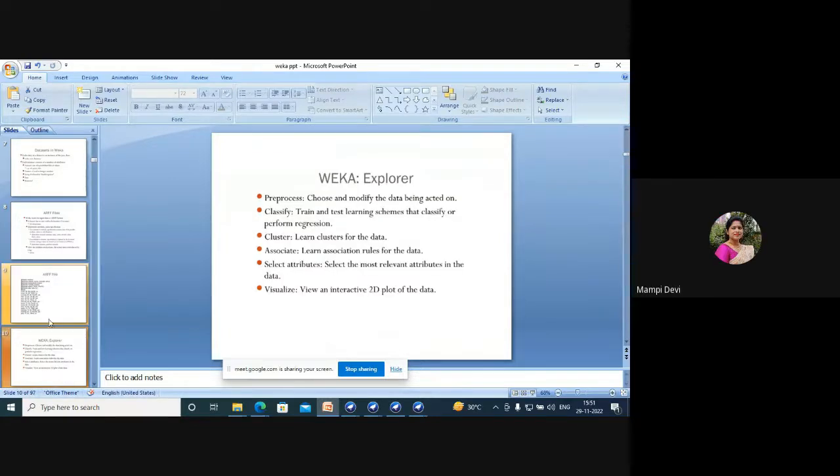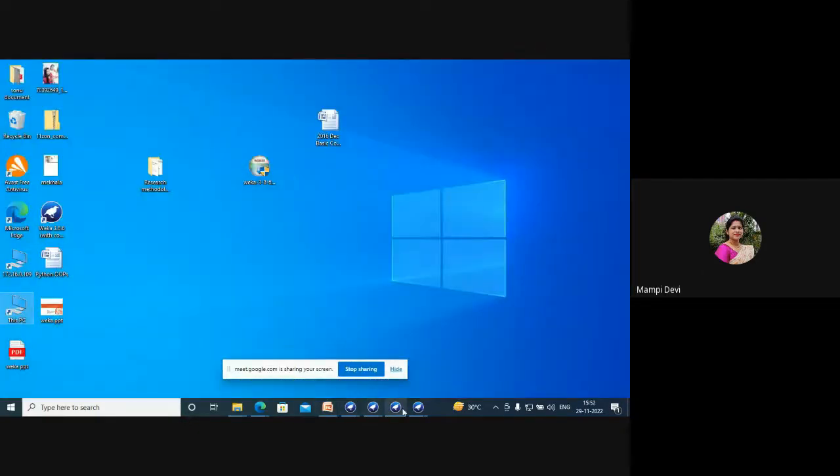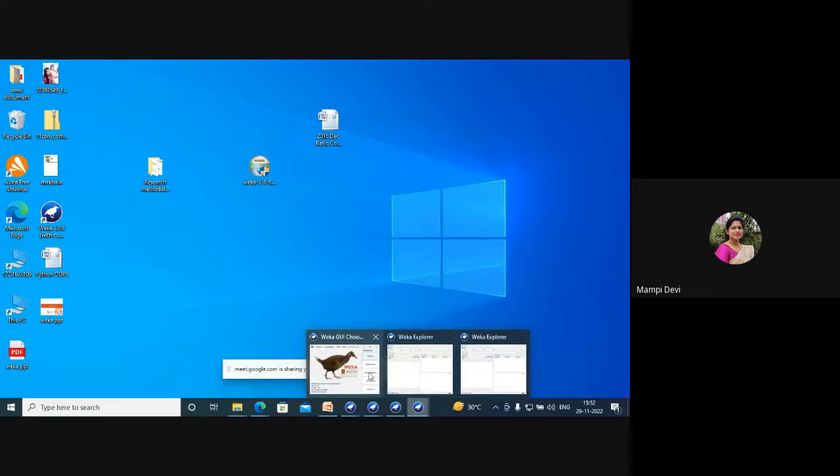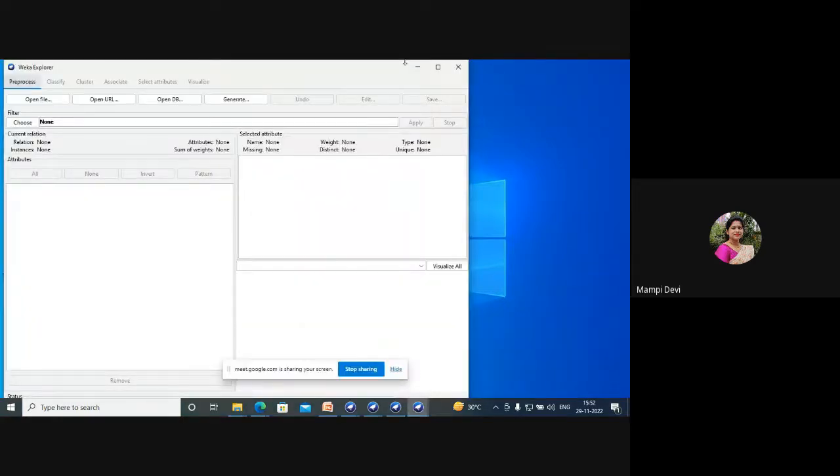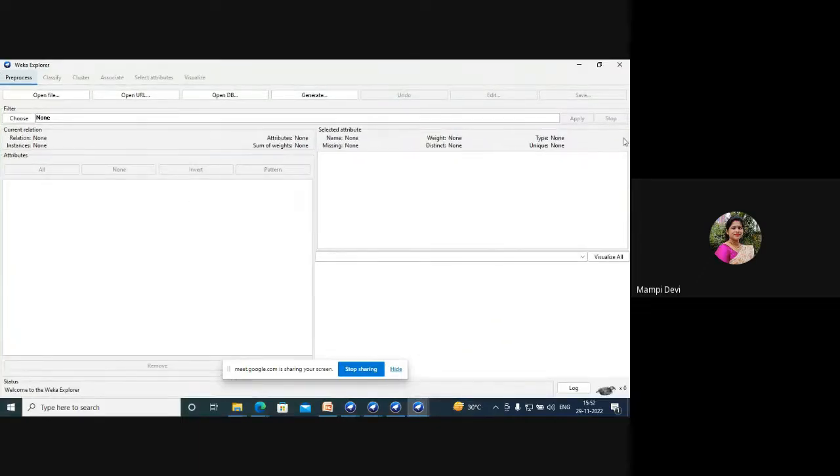Okay. So now I want to discuss what Weka Explorer is. Here I have already shown that the Weka Explorer window looks like this. If you have not uploaded the data, then the other buttons are all disabled. When you upload the data, they become enabled.